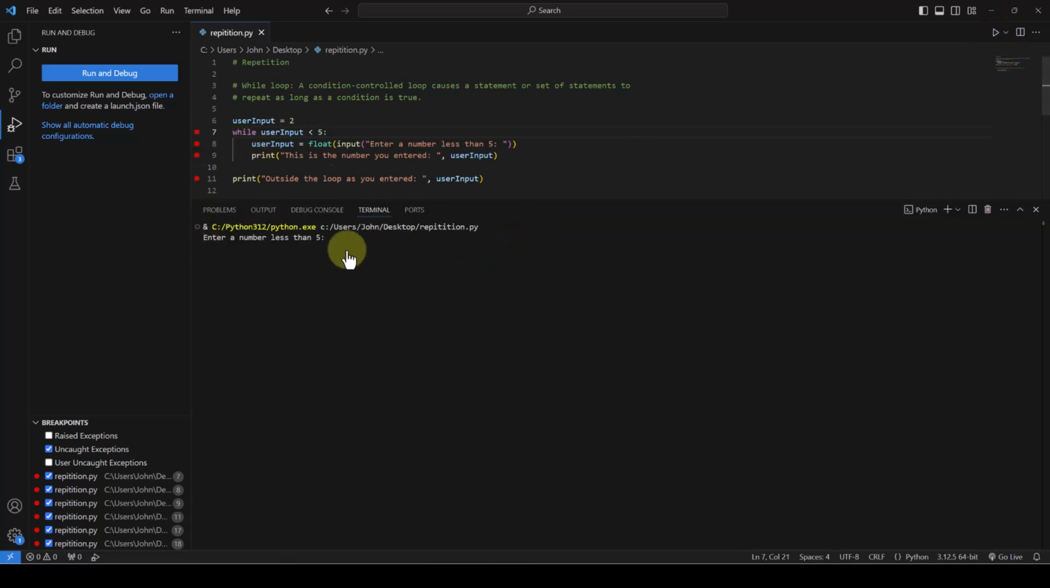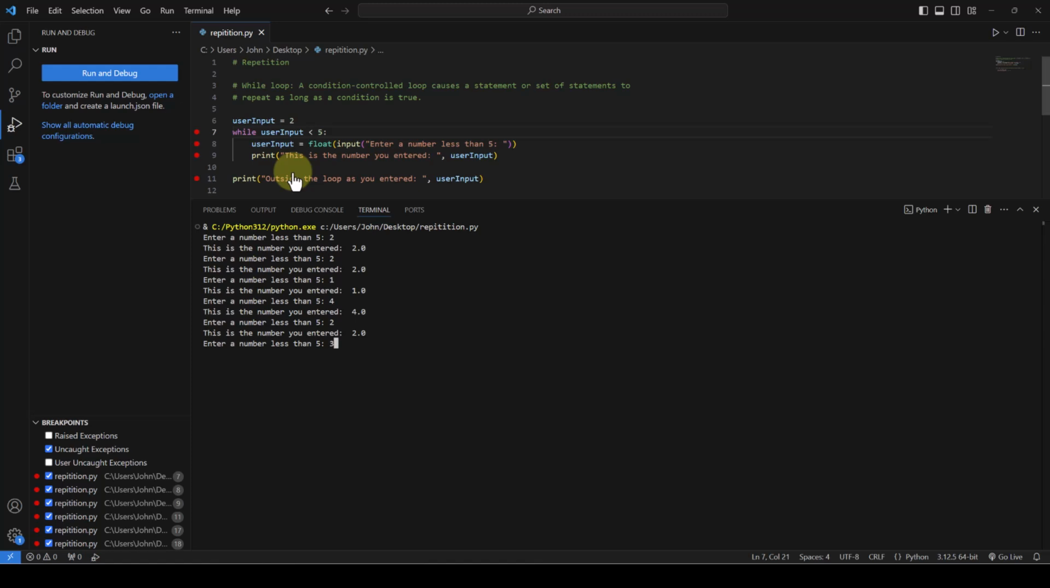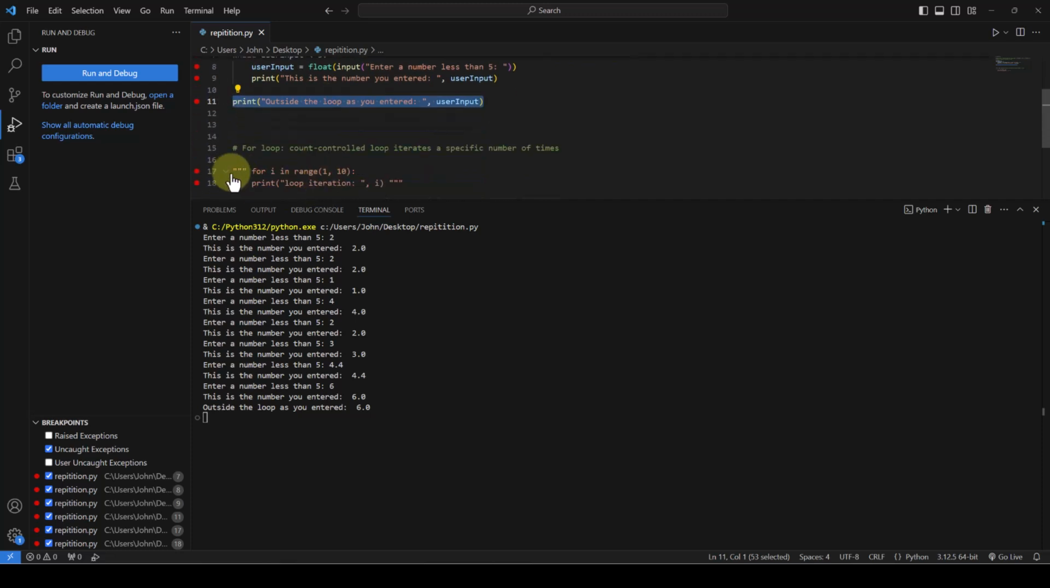Firstly, without the break statements, enter a number less than 5, 2, and it'll continue to go through the while loop as long as we enter a number less than 5. But if we enter a number greater than or equal to 5, maybe 6, it's going to break out of this loop and execute this line here. This block of code is commented out here. So it's executed outside the loop as you entered 6, which is this line here.